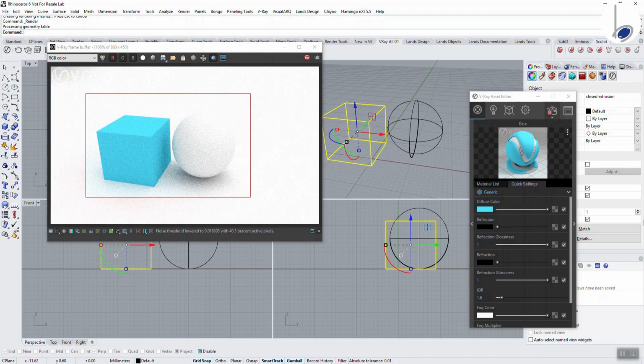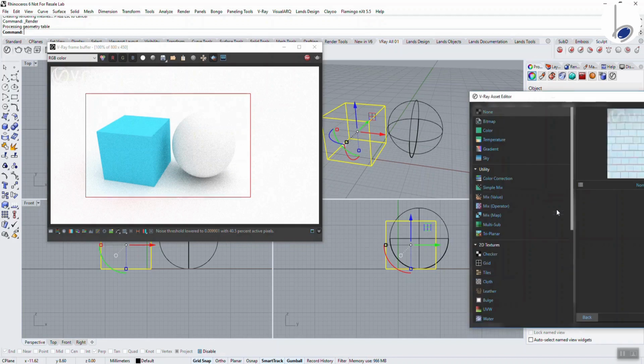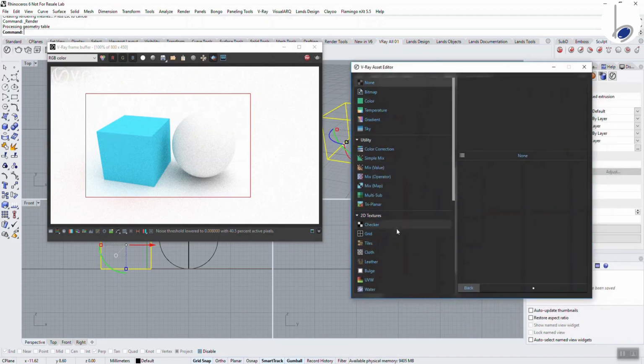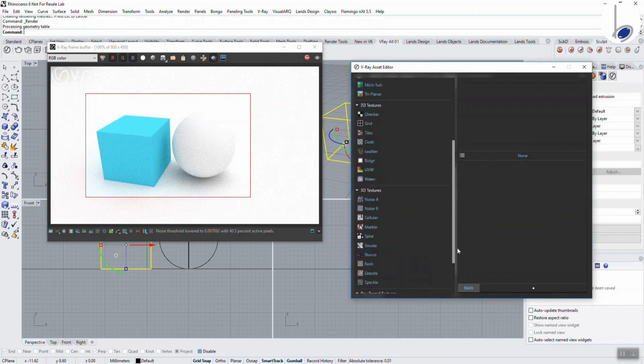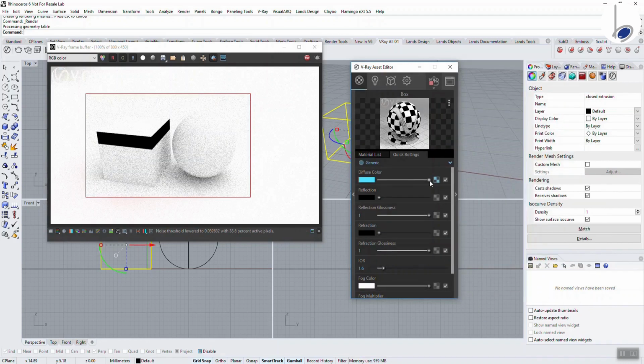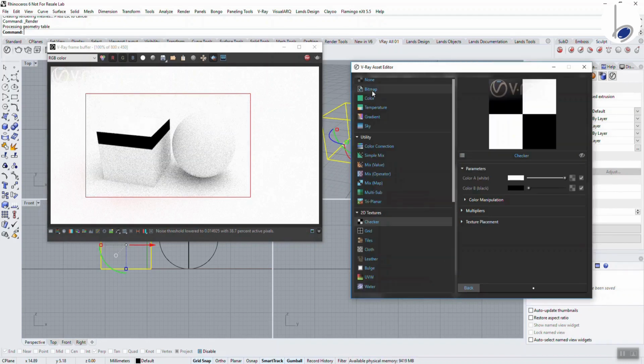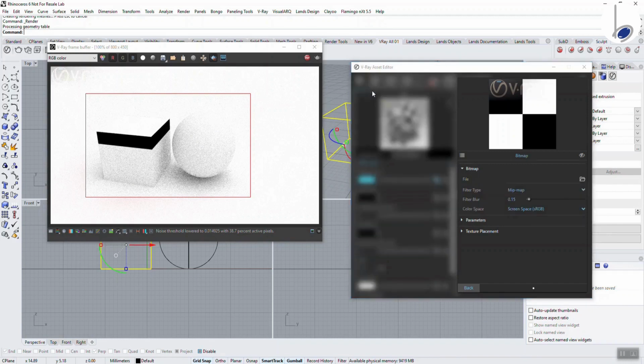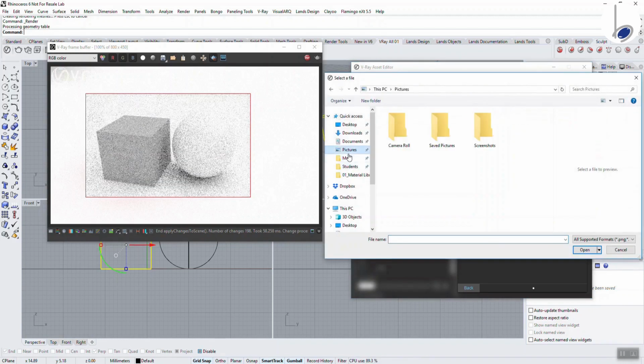Now what if I do not want only a blue color to the box, but I want an image on this object? So that I need to click on this particular icon besides color, and I get a lot of texture options here. It could be, for example, a 2D texture, but right now I want a bitmap texture. So I click on bitmap.